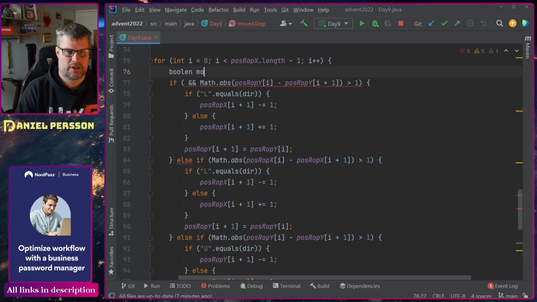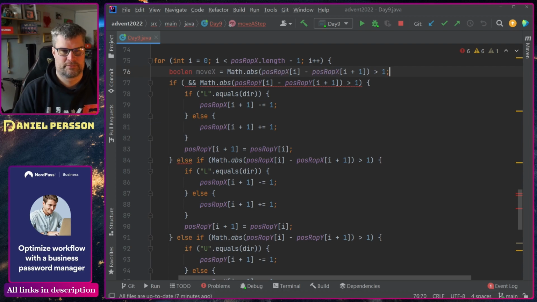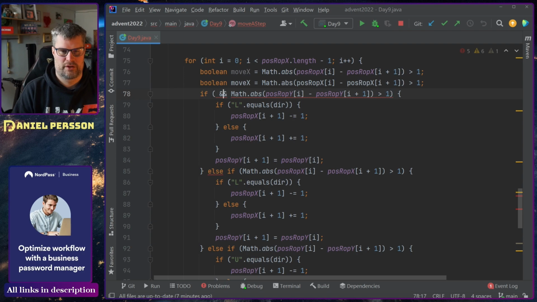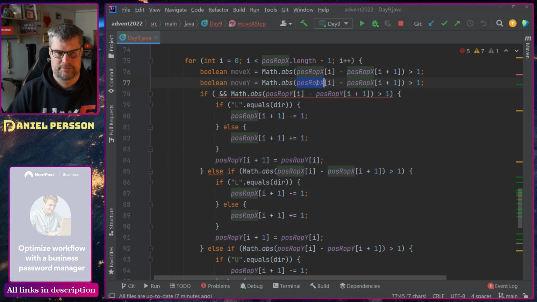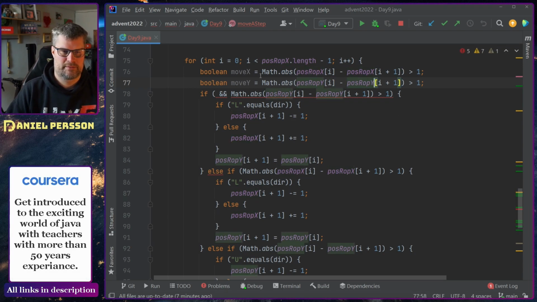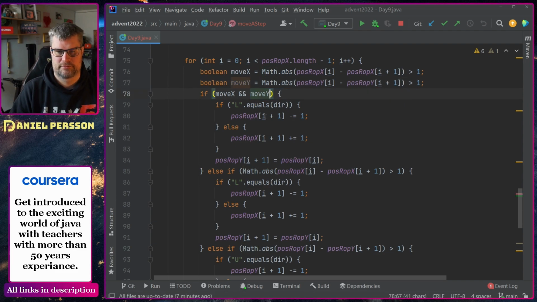Boolean move X, and then we can have a move Y, just for readability. So here we have a move X and Y. And then down here we just have a move X and a move Y.